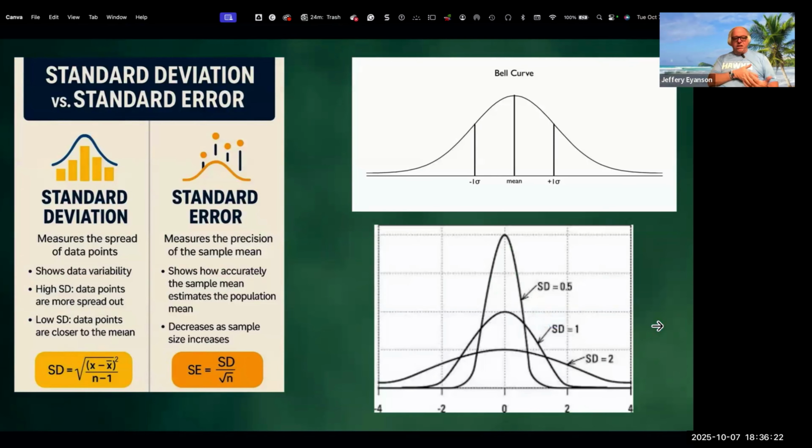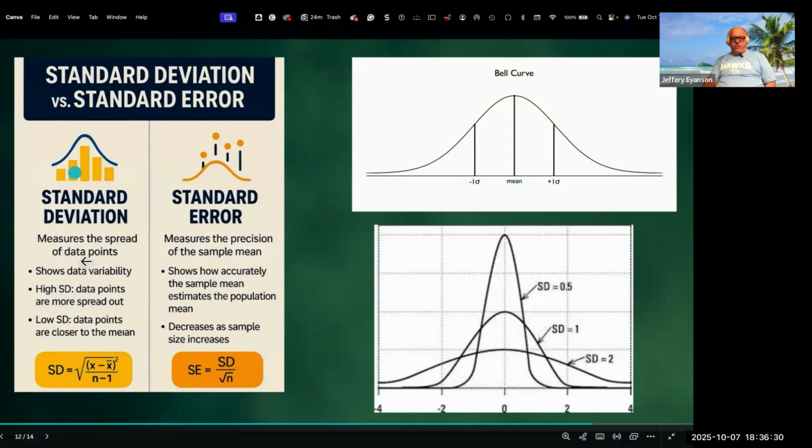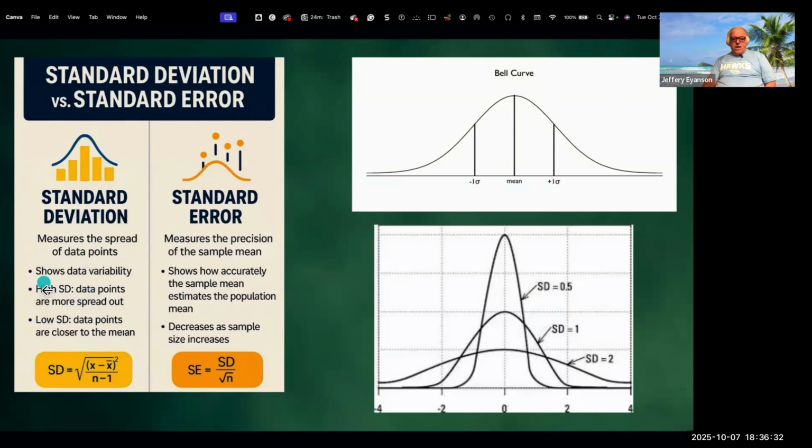So I'm giving you an idea of a standard deviation. We're looking at the variability. If you look on this side where it says standard deviation, it shows data variability. Basically it shows you where the data is and how variable it is compared to the bell curve you see on the right-hand side. High data points. So go back to what we learned last week.